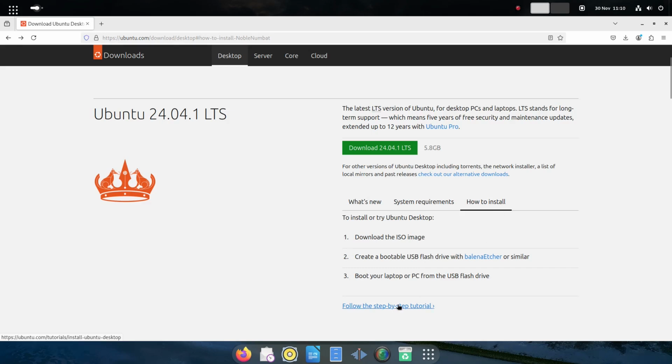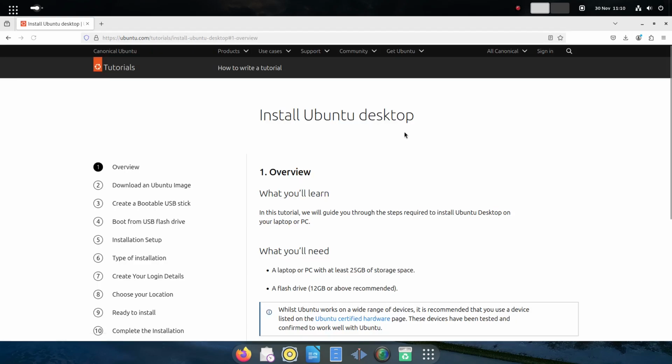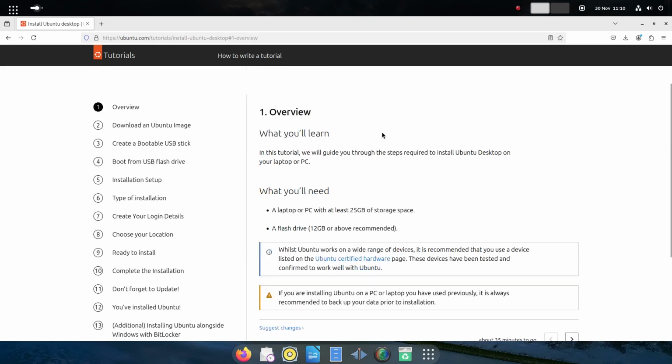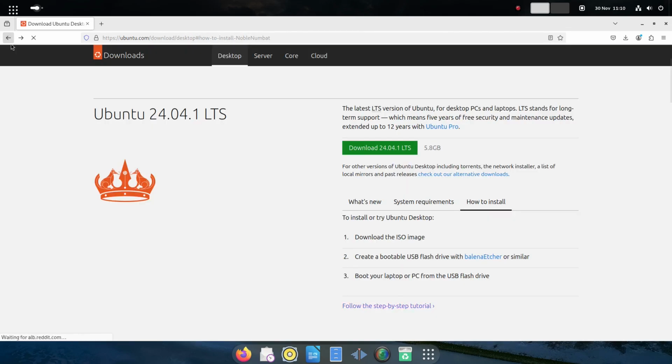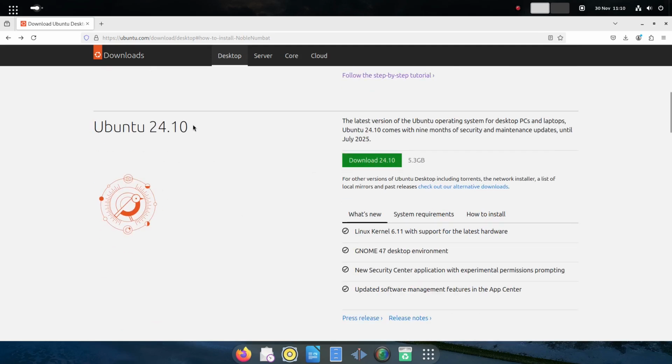And there's a step-by-step tutorial. So if we click there, it takes you through the whole installation process. So once you get to the Ubuntu download page, everything's quite clear. So it starts off with the LTS release, but if you come down here, it shows you the latest release, so you can also install the latest release.